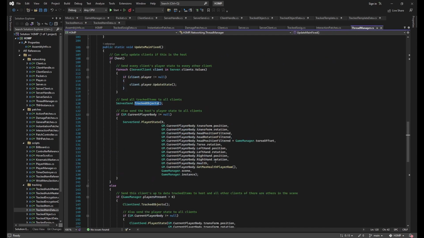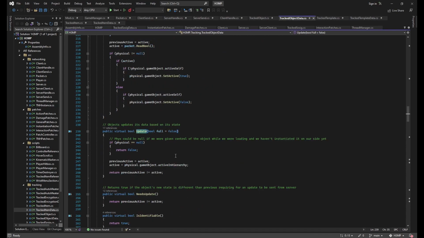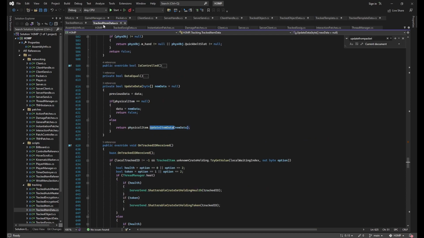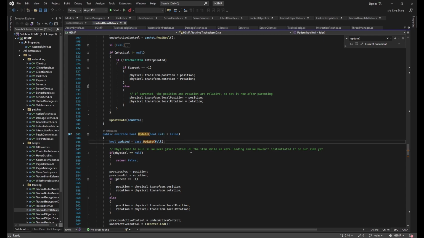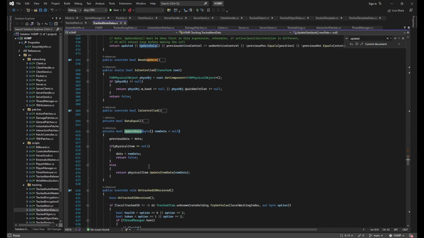Now, in Thread Manager, when we update all of our tracked objects, when we call the update on the tracked object, this will be overridden by the subtypes. So, for example, tracked item data, this will make the base call, and it will keep whether we've updated or not. And then we're going to update position rotation under active control, and then we're going to call an update data here. This update data is where we're going to have a new data null.